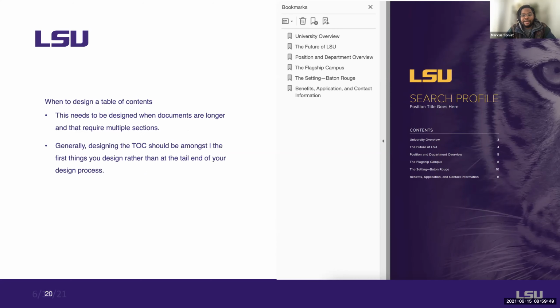So on the next slide, we're going to see when to design. So you generally want to design a table of contents when your documents are long and have multiple sections.